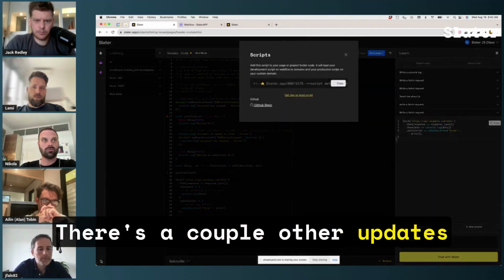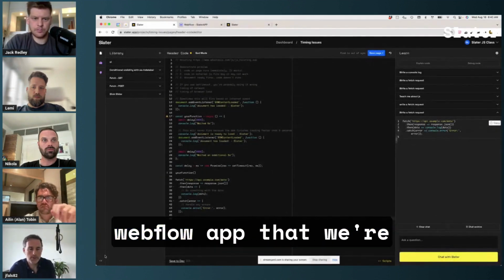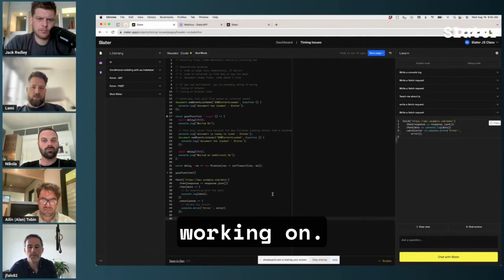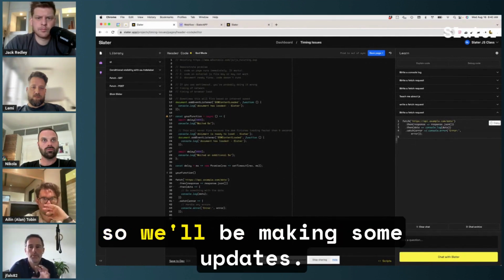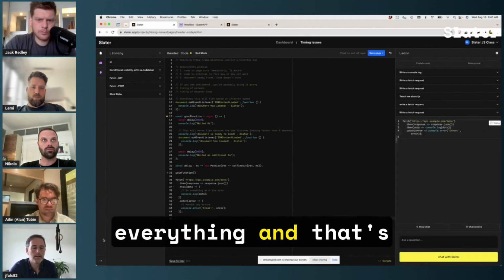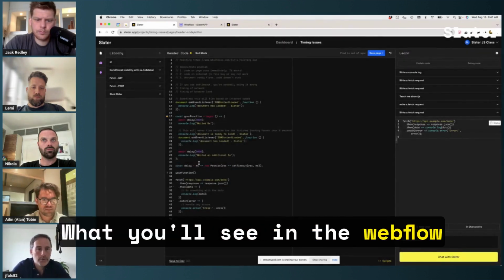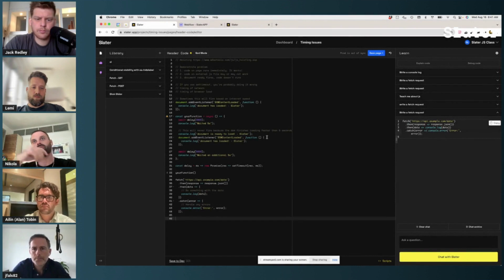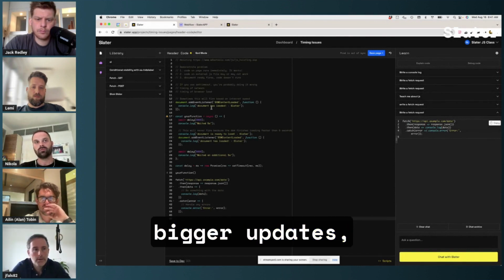There's a couple other updates that are kind of pointing to the Webflow app that we're working on. So the Webflow app has a lot less real estate, so we'll be making some updates. Like, the sidebar kind of controls everything, and that's related to what you'll see in the Webflow app one of these days. I think those are the bigger updates.